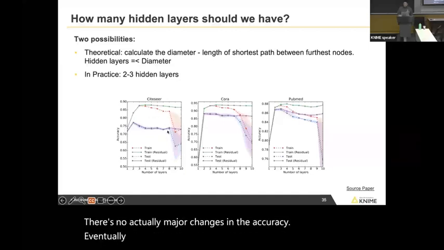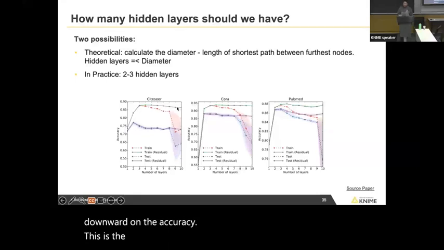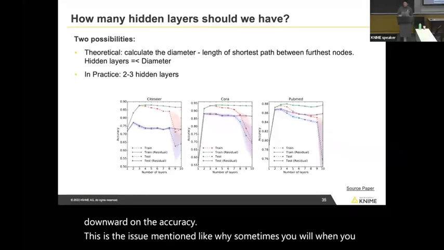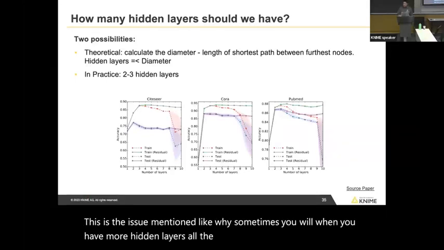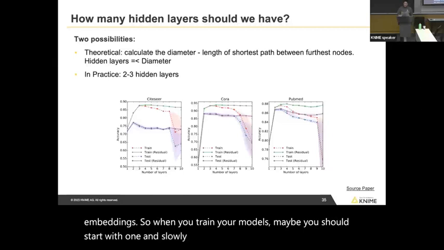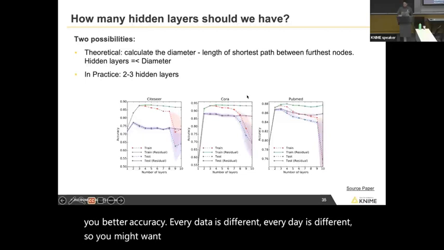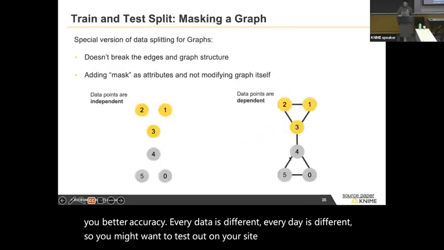Eventually, when you add more, such as in here, you can see a downward trend in accuracy. This is the issue we mentioned: sometimes when you have more hidden layers, all the nodes will have similar embeddings. So when you train your models, maybe you should start with 1 and slowly add up to 3 to see which one gives you better accuracy. Every data set is different, so you might want to test that on your side.